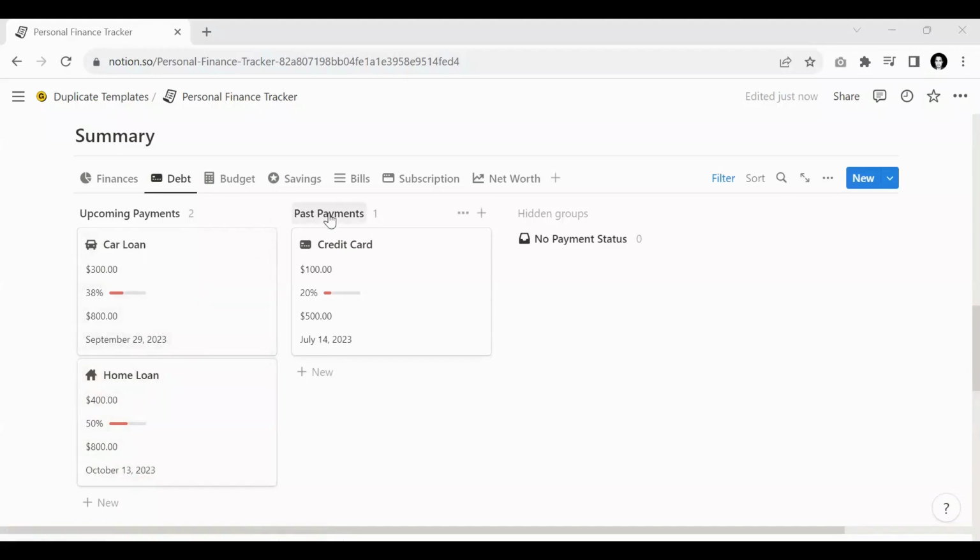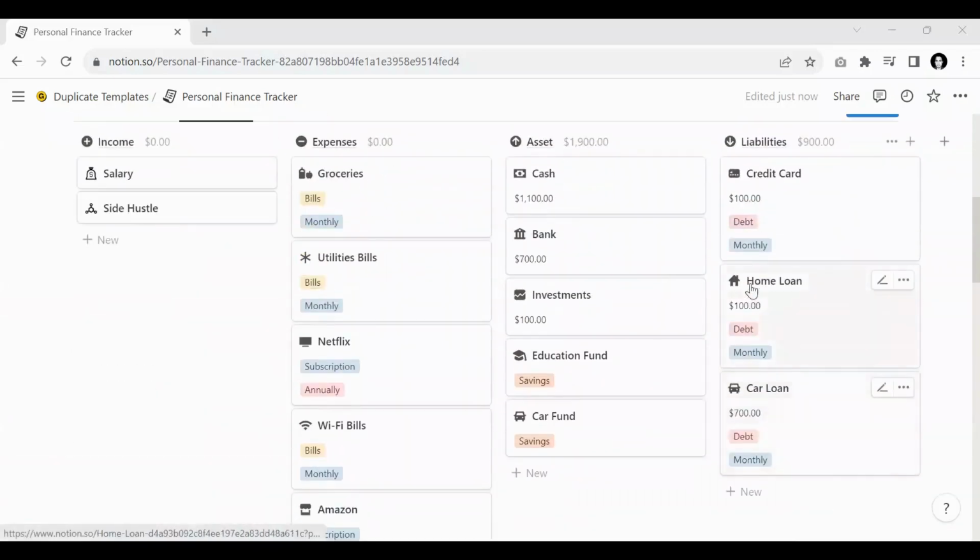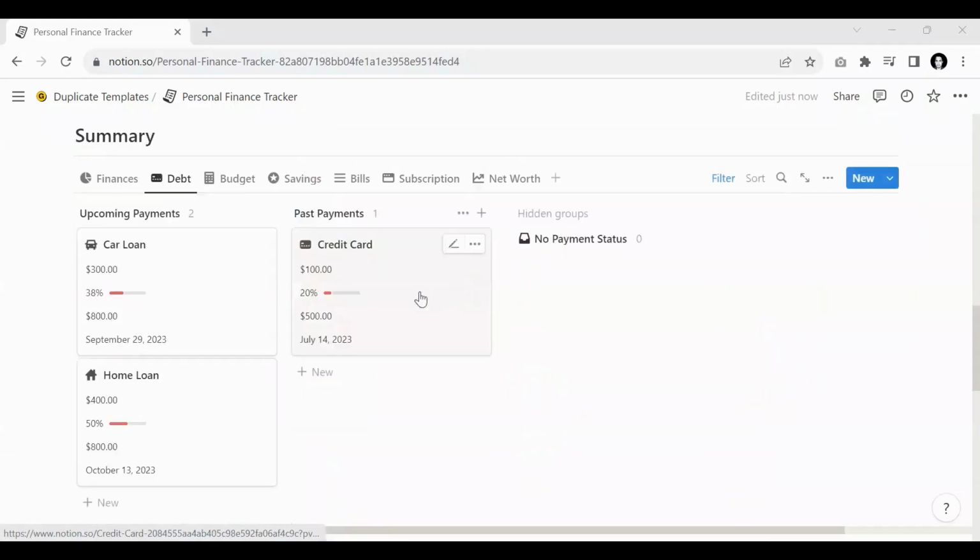Similarly, in the past payments, we can see that there is a payment made on July 14. If you remember, for the credit card, we had set the period of the payment as monthly. As you can see, credit card is set as monthly period of payment, and this shows that the last payment was done on July 14. Now today's date is 30th of August, so this means we have not made any payment in the month of August. So this is a reflection if you have missed out on any payment. If you see anything in the past payment section, be sure to check whether the payment date that is reflecting is correct or not.